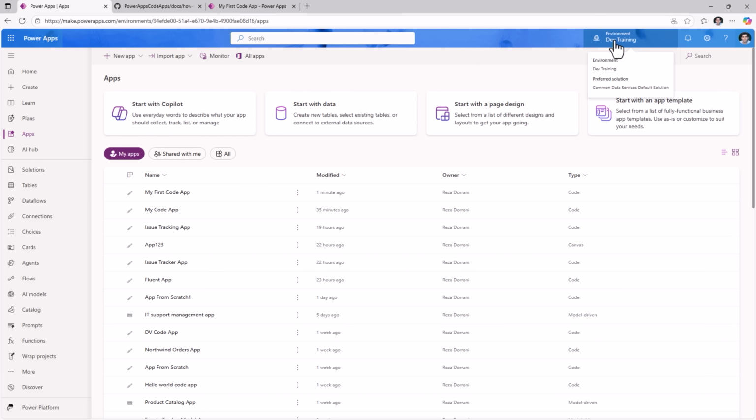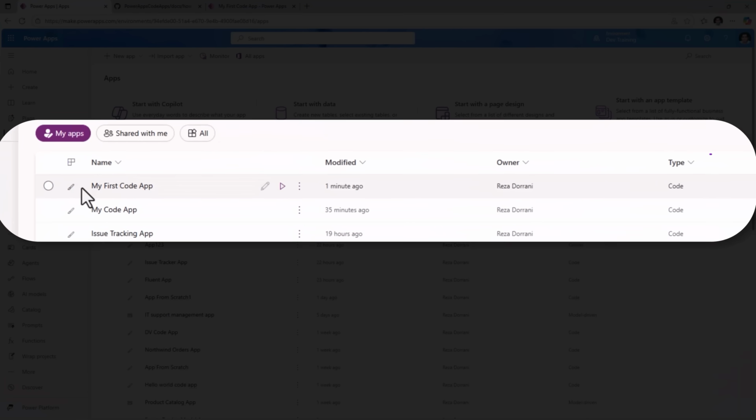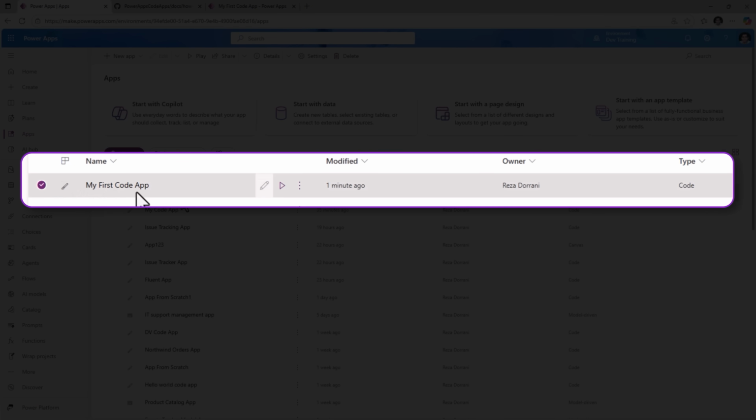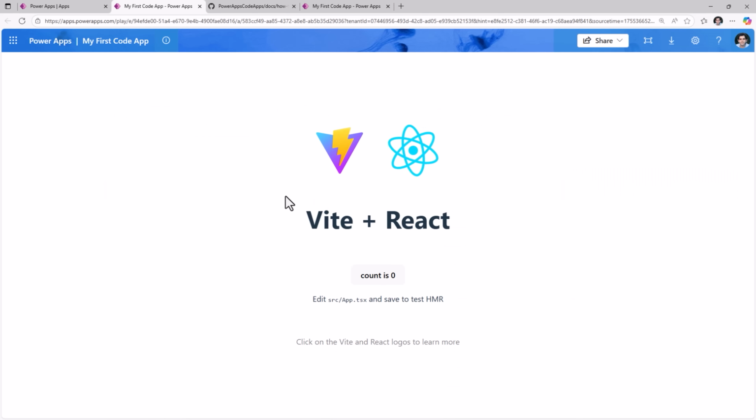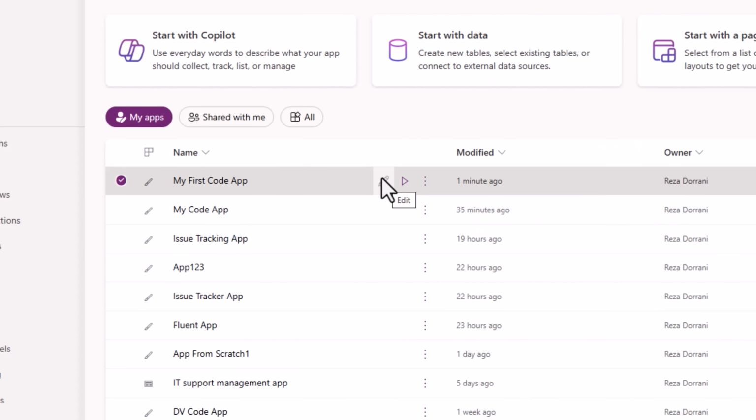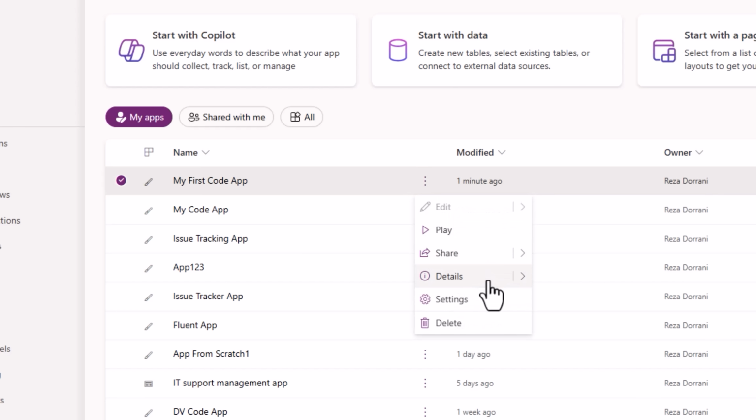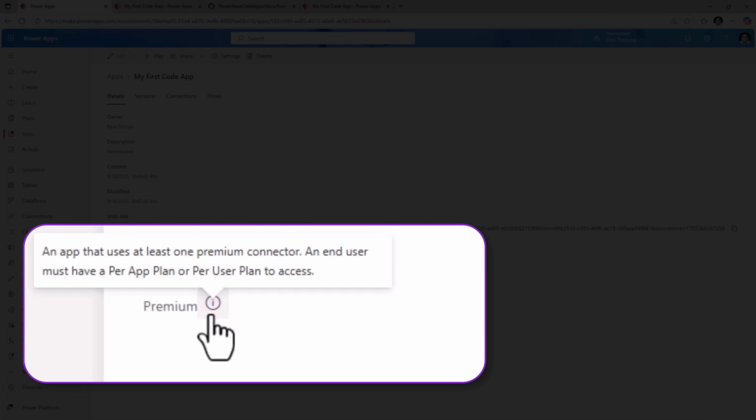Make.powerapps.com in my environment. Here is my first code app that I deployed, and observe the type of the app. It's code. I can run the app. I cannot edit from my IDE. I can make updates and then redeploy it to the environment. Details of this app. License designation is premium.